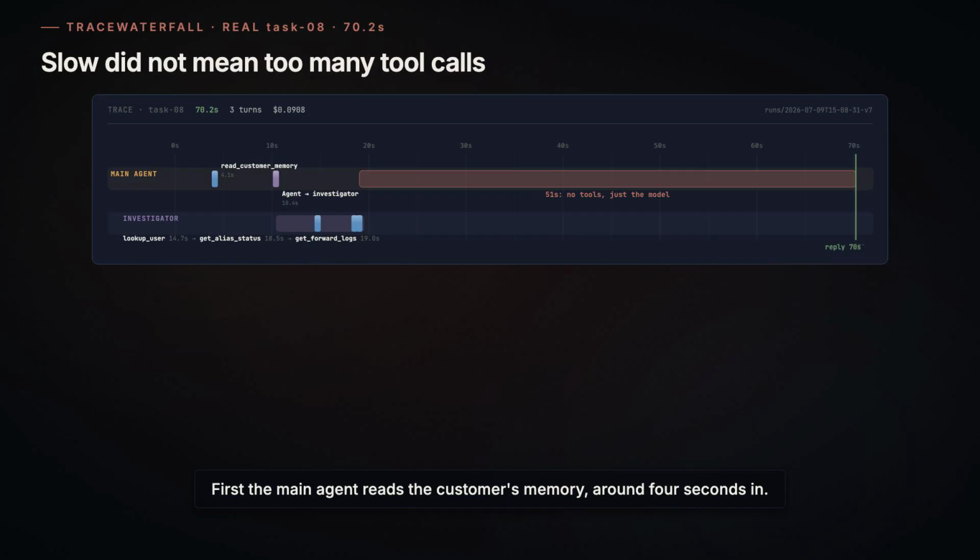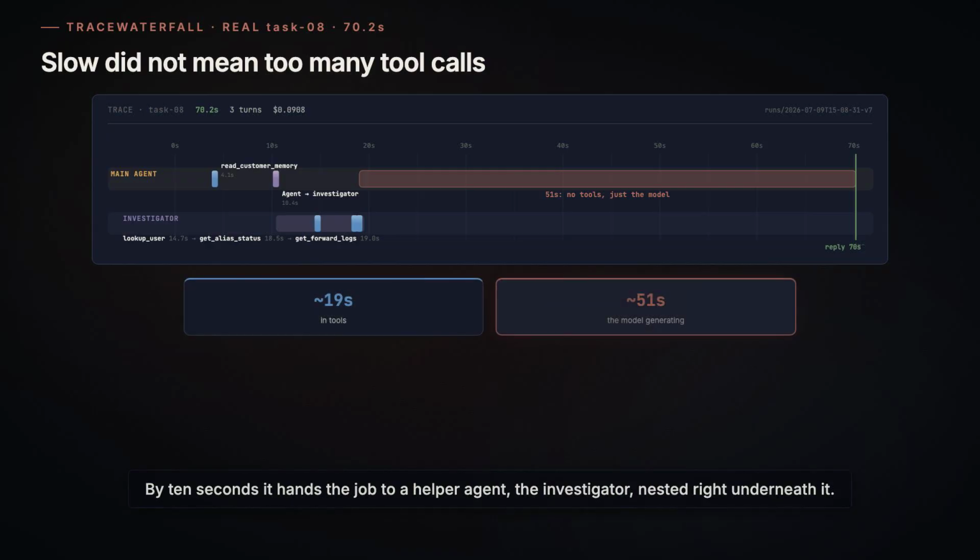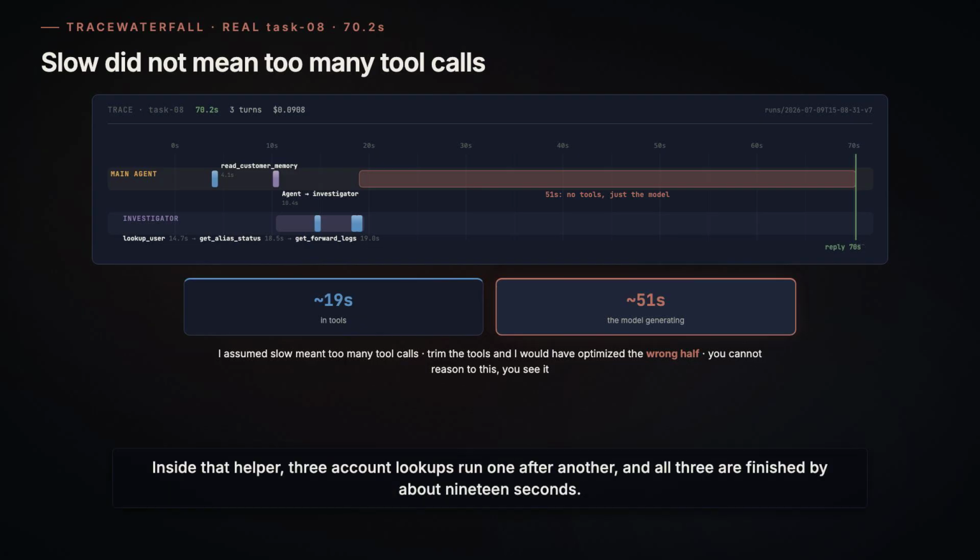First, the main agent reads the customer's memory around 4 seconds in. By 10 seconds, it hands the job to a helper agent, the investigator, nested right underneath it. Inside that helper, 3 account lookups run one after another, and all 3 are finished by about 19 seconds.